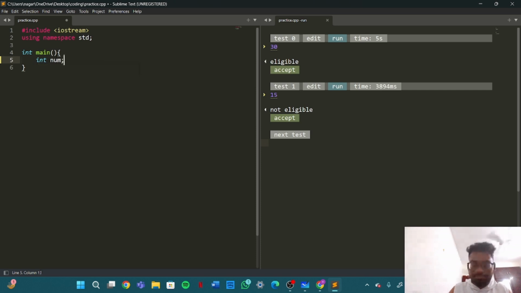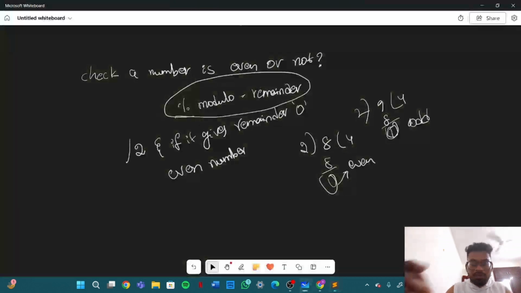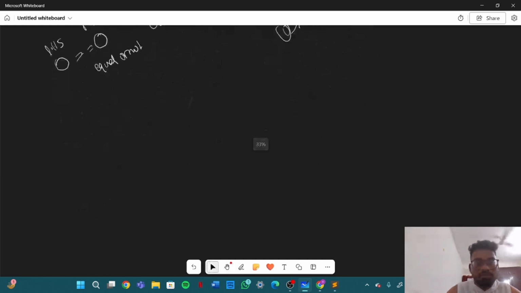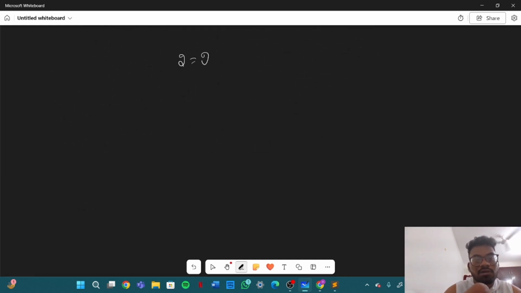In num, if number is divided, this is the remainder operator. So when the remainder is equal to 0. What does equal to represent? It will check for the LHS and RHS whether both are equal or not. In mathematics we have the equal to operator, right? This 2 is equal to this 2 or not.